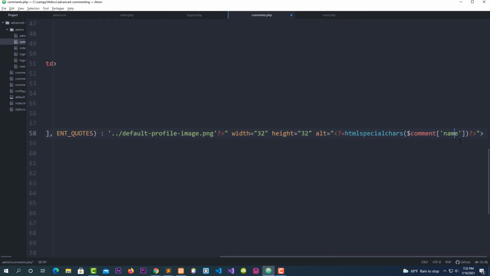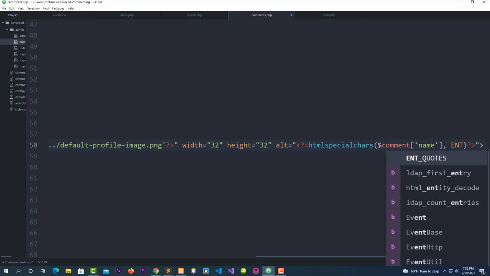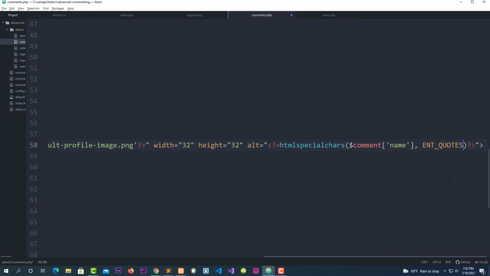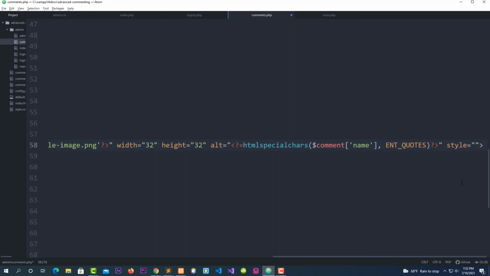Now after the closing bracket here, I can make this bigger. After the closing bracket here, put a comma, space, and this is what I'm going to say, end quote. And after the closing double quote here, we need a space, and I'm going to pass a style here. I'm going to say style equal.